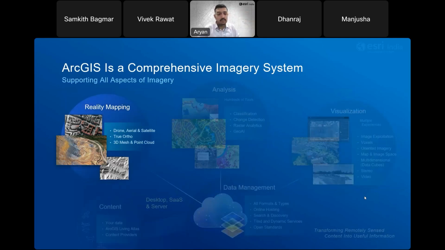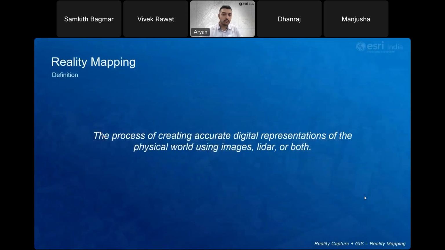Today, I'll be talking about reality mapping in detail. So, what is reality mapping? We define reality mapping as the process of creating accurate digital representations of the physical world using images, LiDAR, or both. So, reality mapping is about bringing reality capture and GIS together with an emphasis on geospatial accuracy.